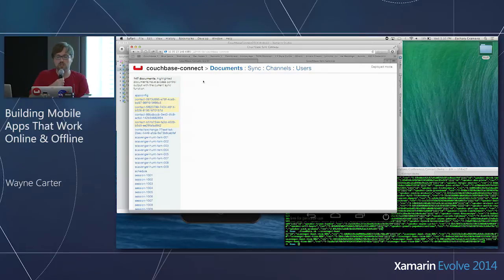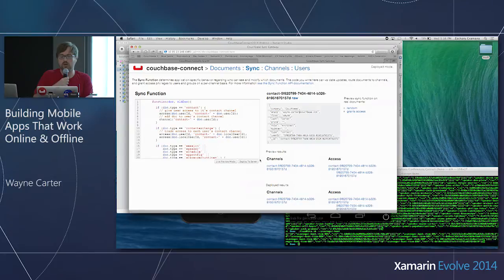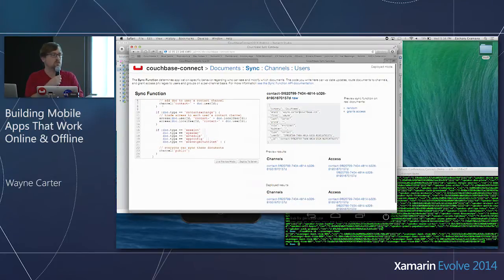I'm not going to dig too much into this. This is our Sync Gateway, which provides authentication, authorization, and it provides data partitioning and routing, which is a really powerful concept. And the primary vehicle by which this happens is this JavaScript sync function. We provide some functions in here that let you create new streams, which we call channels. You can grant individuals access to entire channels, or documents within channels.